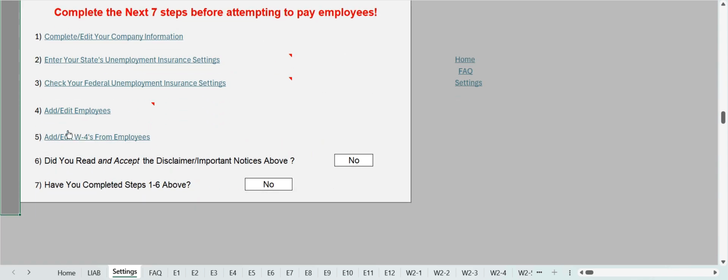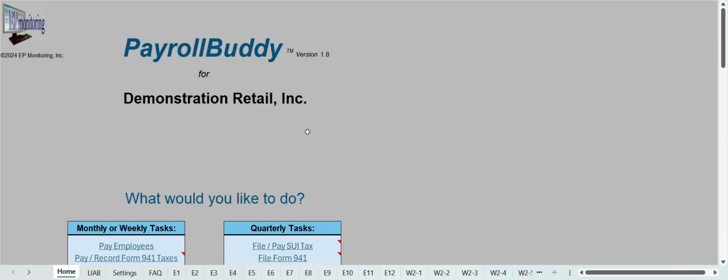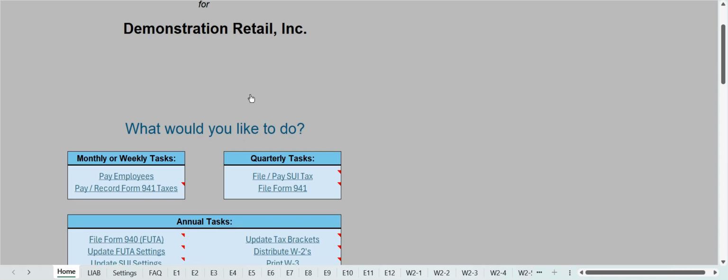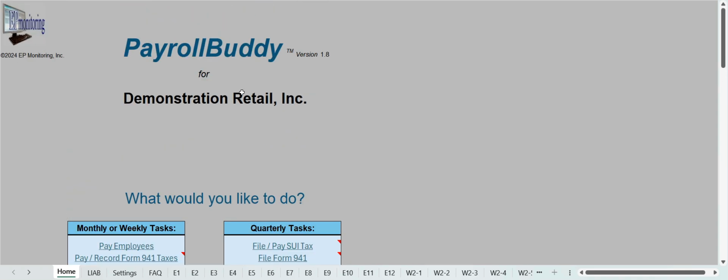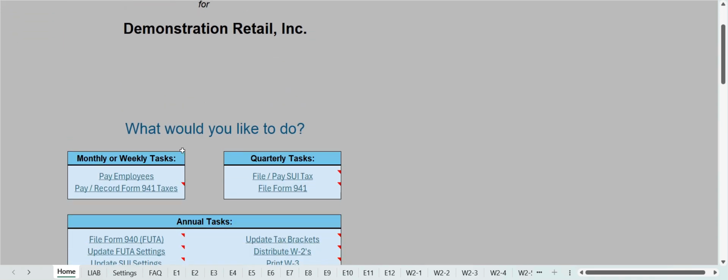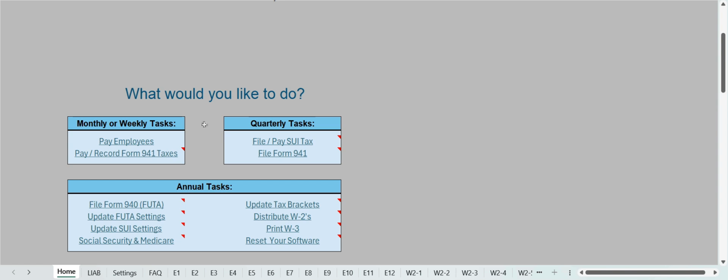Steps 1 through 5 are done. Did you read and accept the disclaimer important notices above? Yes, we did. Alright, have you completed steps 1 through 6 above? Yes. Alright, you can now return to home. So there you have it. Demonstration Retail is officially plugged into PayrollBuddy, and it's saying, what would you like to do now?